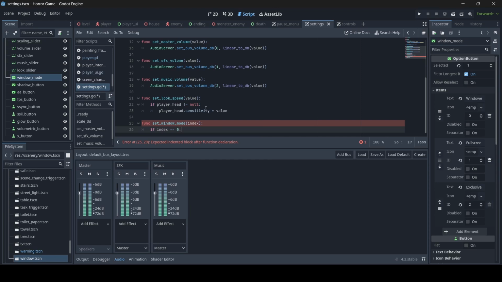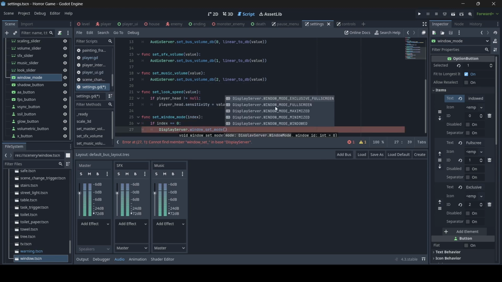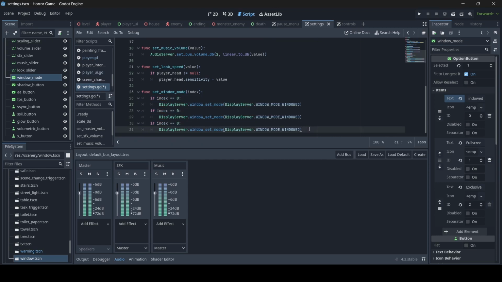So what that means is if we select the top option, which is for us windowed, then what will happen is we will do DisplayServer, I believe it is. Yeah, it's DisplayServer.window_set_mode, and then we can select windowed here for the mode, just like that. So then we can just get this and then just paste it just like that. So if index equals 0, then else if index equals 1 and 2.